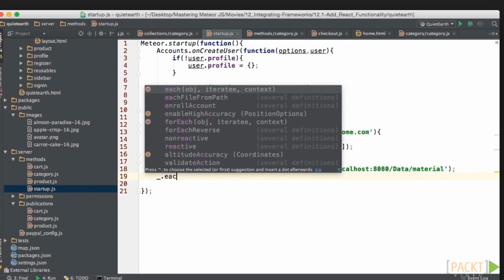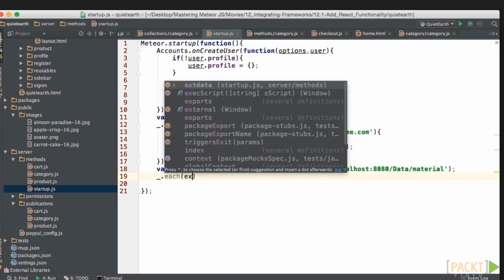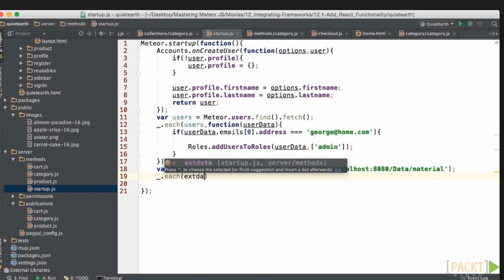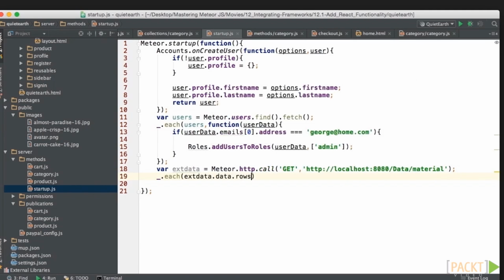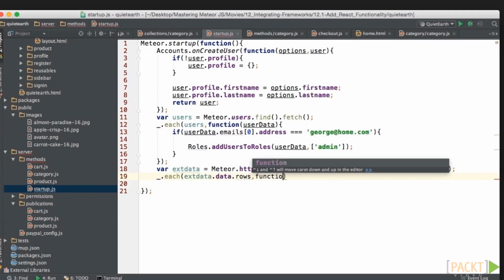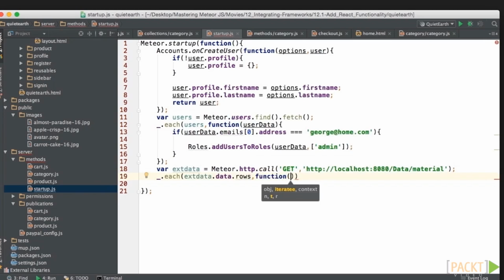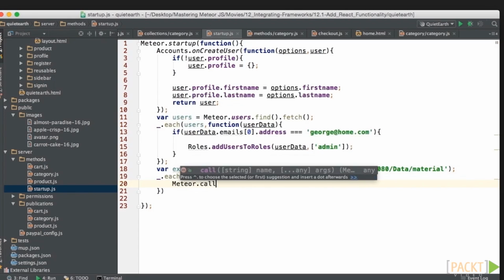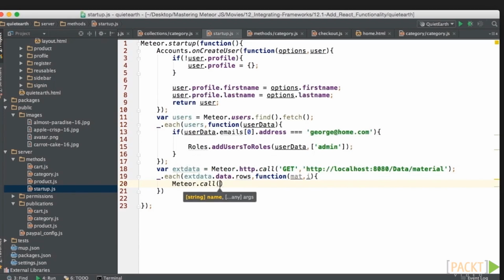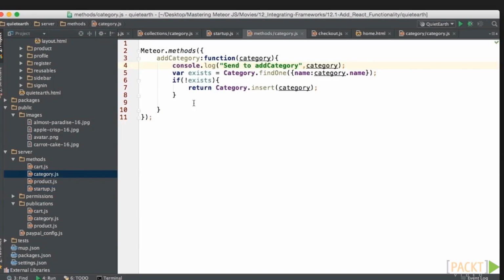So we're going to use underscore to loop through that array, and we're going to say for each external data.data.rows, and then we'll give a callback function. And in that function, we're going to give the object returned and the index. So then inside of there, we can say Meteor, and we're going to call another function, which is the one we use to add categories. So if we go look at our categories, we see there's an add category method. It takes a category object.